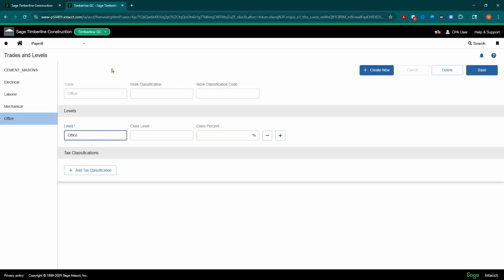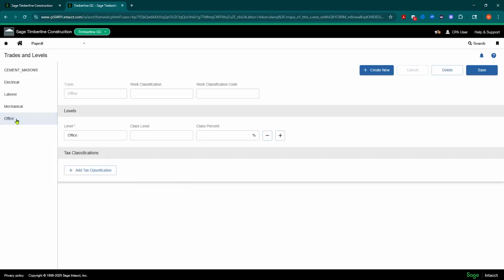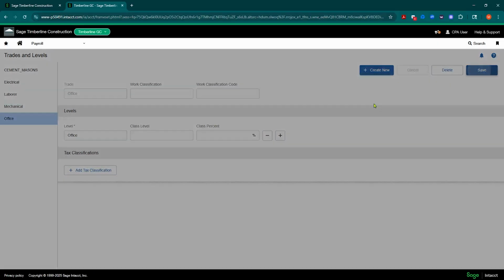You can choose to, if you want, default workers' comp code classifications by trade and level. So for the office staff, if everyone's coded to the same workers' comp code, you could come down to here and add a tax classification and say for this tax category, workers' comp, everybody who's in a trade of office is going to get 8810, for example. And that's one way to pre-fill workers' comp. You can also pre-fill it directly in the employee file, so a lot of times this isn't necessary here. But basically establish your trade and level and click Save.